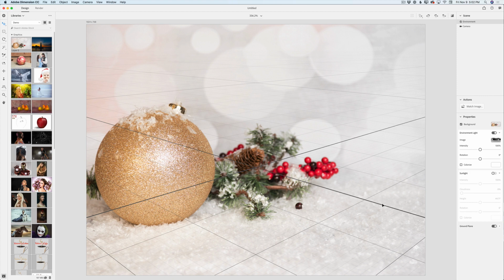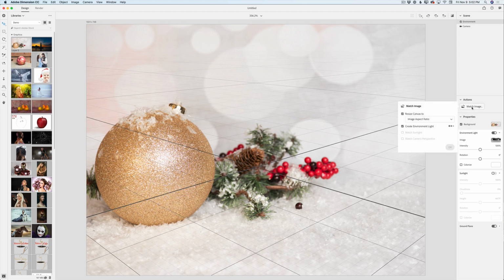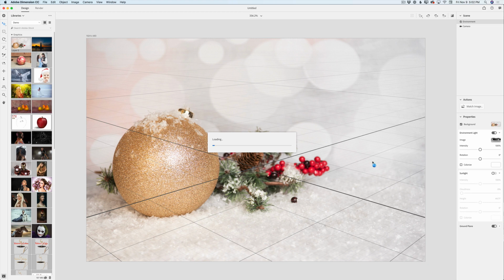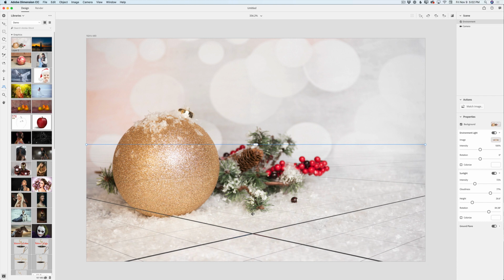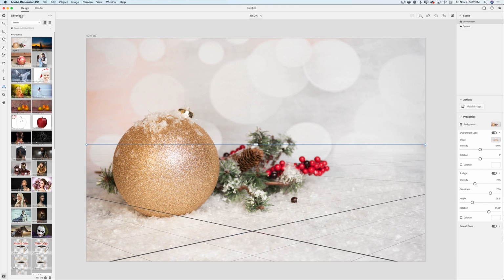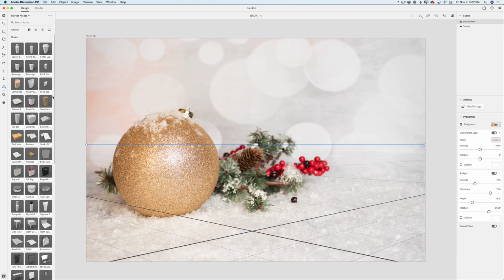So guys, now I will click on the match image button right here, and I will ask Dimension CC to resize canvas to image aspect ratio, create environment light, and match sunlight, and I will click OK, and voila, Dimension CC did everything for me. I will click on the horizon tool. I will bring my horizon line down, and I will change the angle of my camera just like this. Perfect.